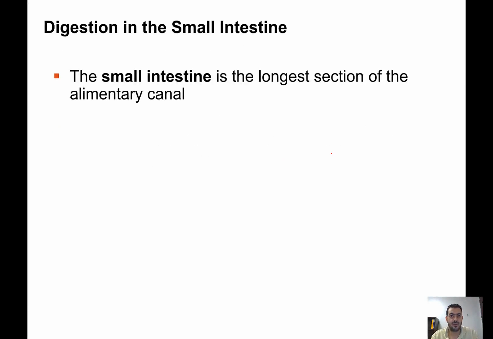So moving on, the food molecules that have been mixed with the digestive enzymes and HCl will be passed to the small intestine. The small intestine is the longest section of the alimentary canal. The part of the name "small" comes from the diameter relative to the diameter of the large intestine, but it doesn't indicate the length. Actually, the length of the small intestine in humans is about 6 meters.